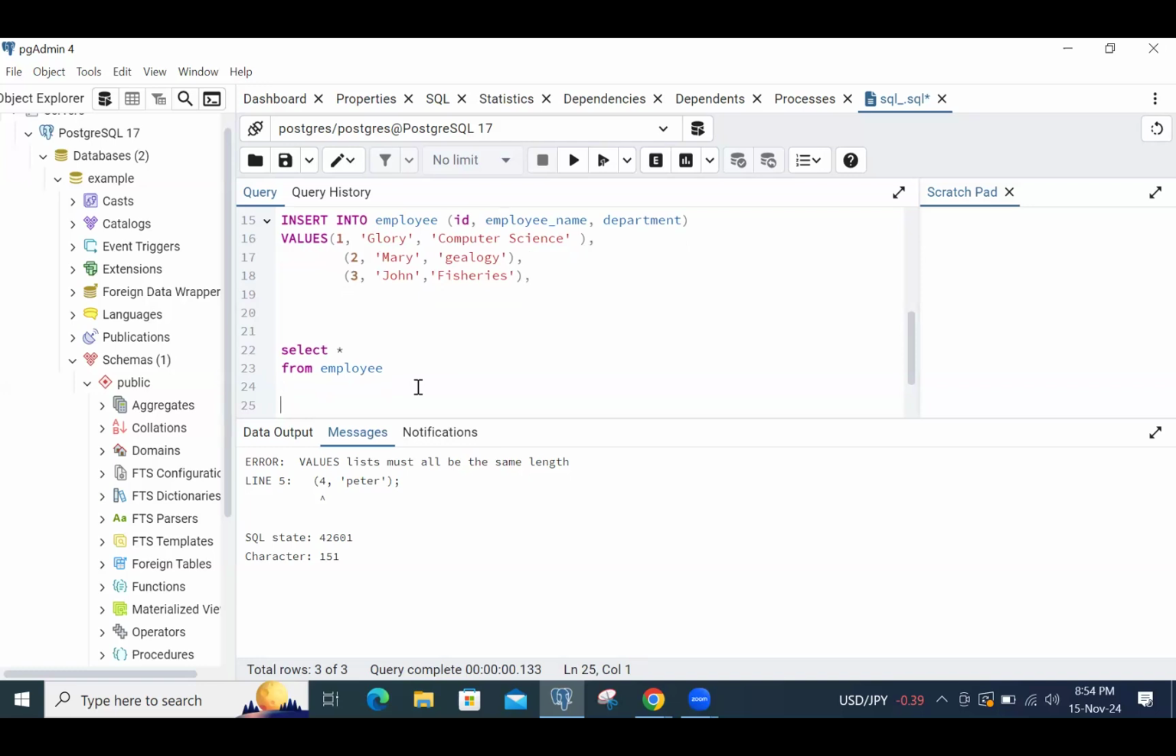It's a comma normally, but I'm seeing a comma down there. You already know that fisheries is the last one, so there should not be a comma there. Okay, yes, okay.